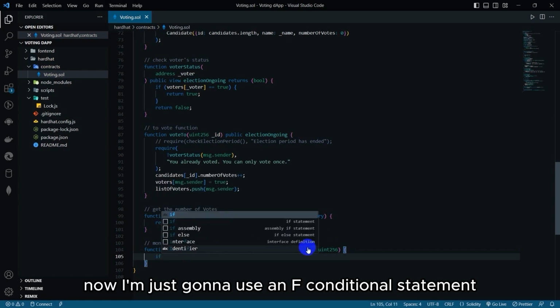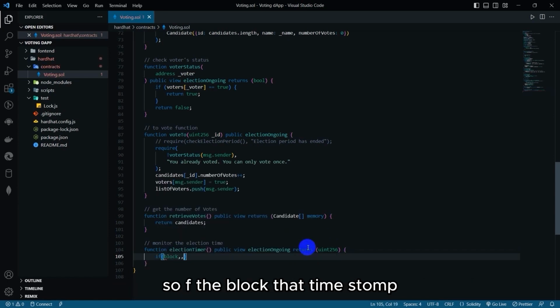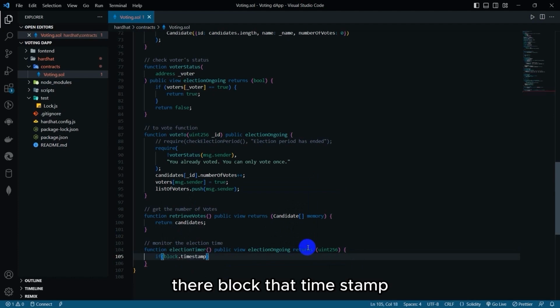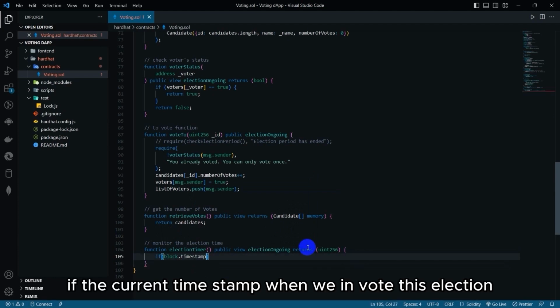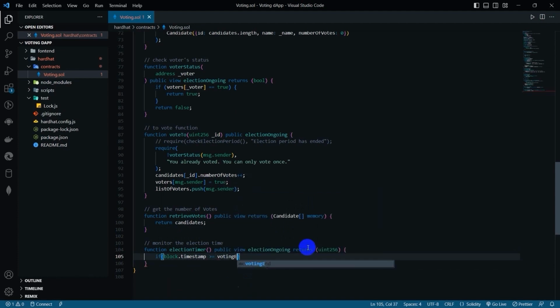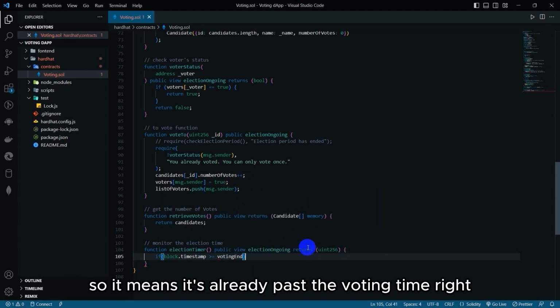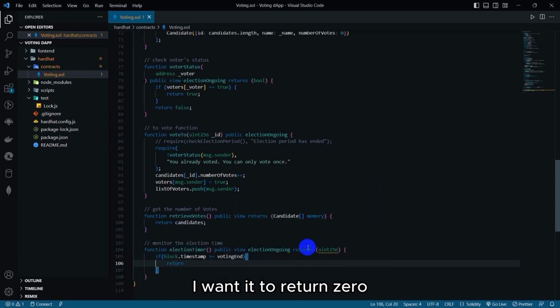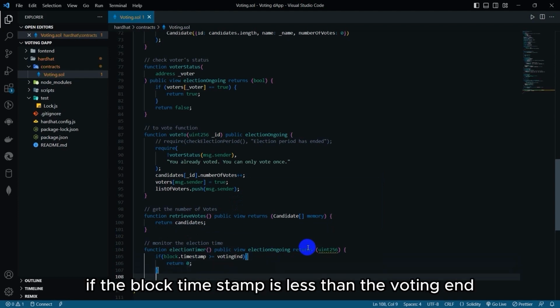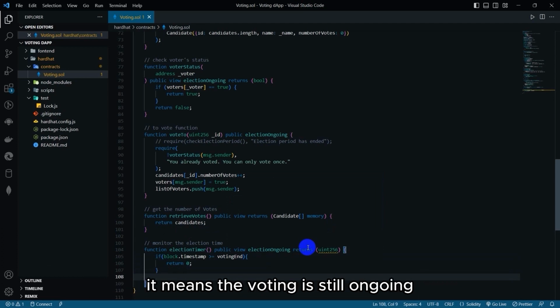Now I'm just gonna use an if conditional statement. So if the block.timestamp, the current timestamp when we invoke this function, is greater than or equal to the voting end, it means it's already past the voting time, right? So I want it to return 0. I don't want it to return a negative. Now else, if the block timestamp is less than the voting end, it means the voting is still ongoing. It still does have remaining time.